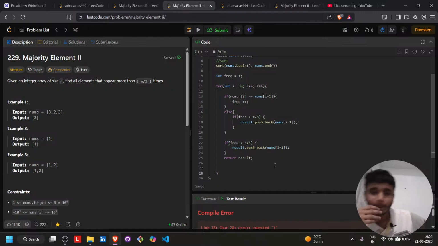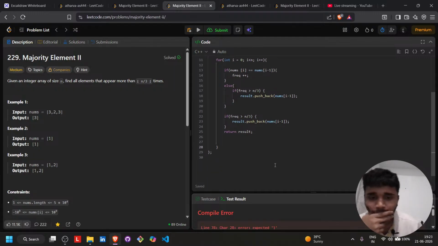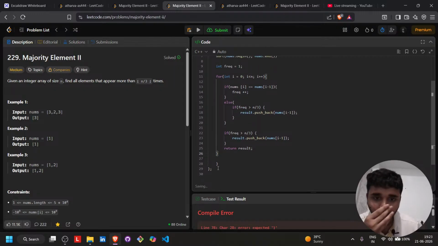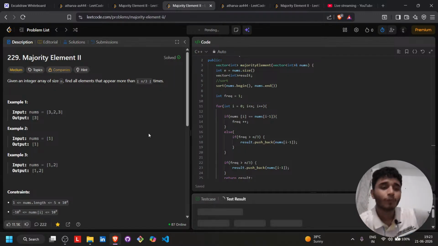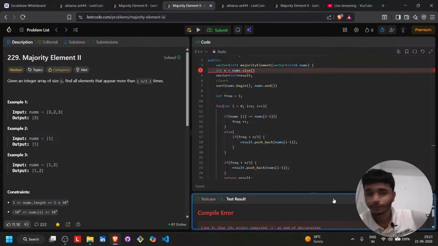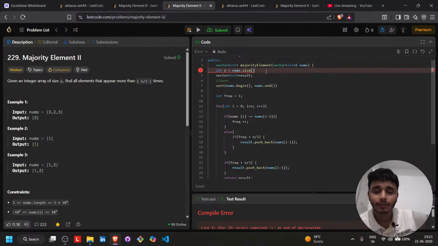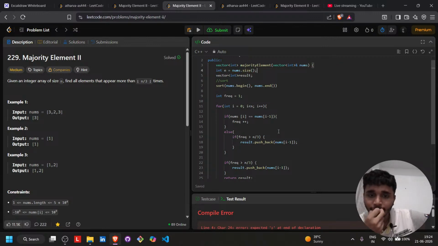Compile error is happening. What I have done wrong is, let's see. I think there should be another closing brace. So it closes the for loop, it closes the function. Okay, the semicolons are missing. If okay, else if frequency is more than n by 3, okay, this will push back.